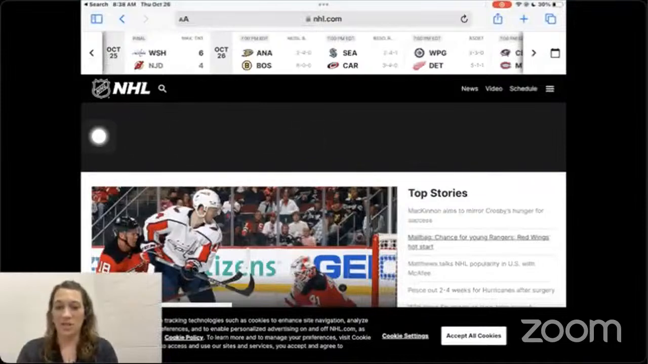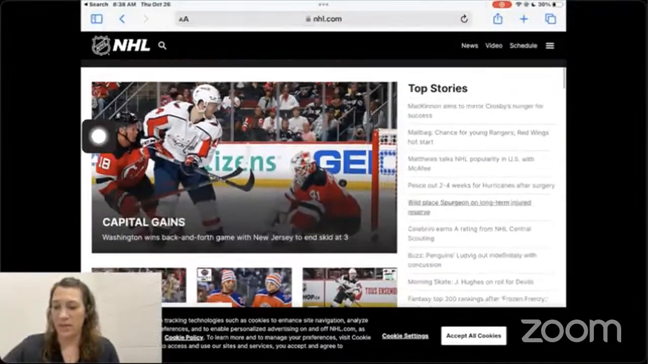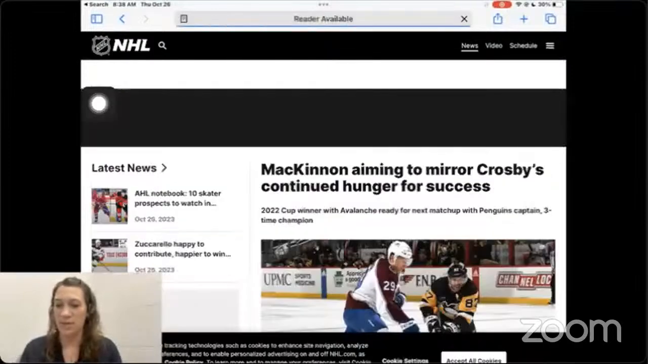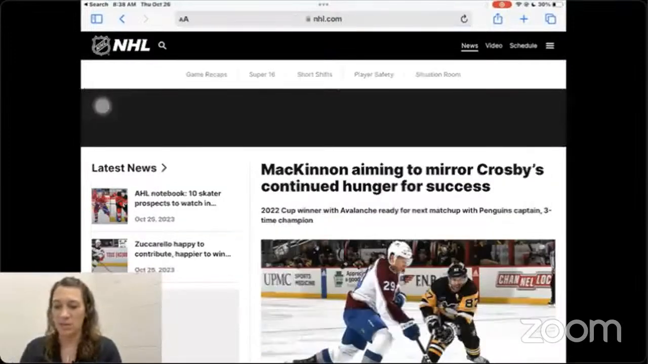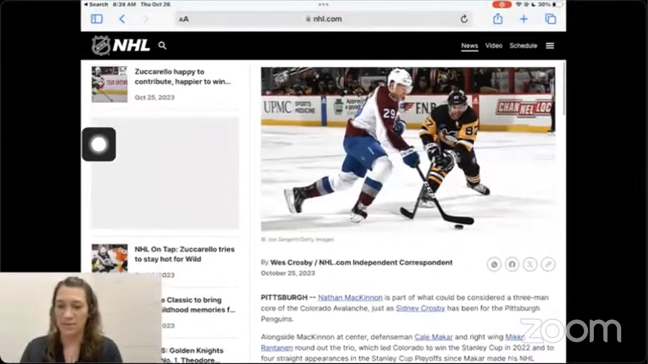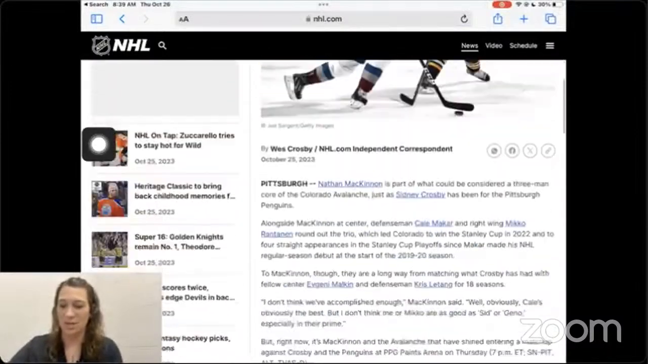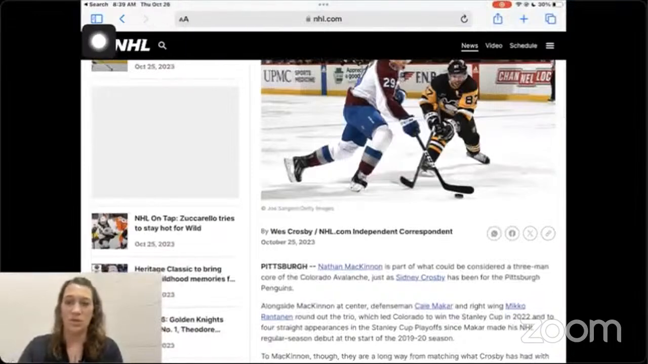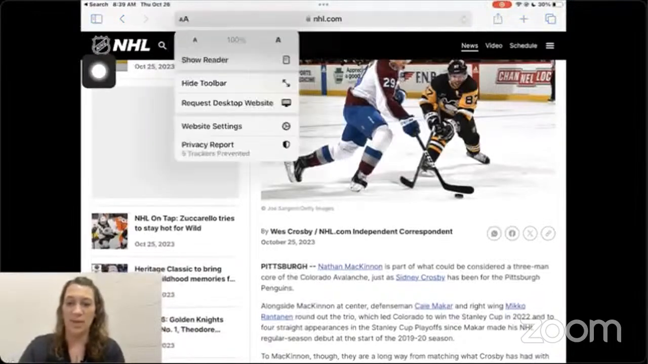All right, now that we're on nhl.com, we need to pick an article to find in Reader View. So I'm going to just click on one of these top stories over here on the left. When I click that and it loads, you can see that I have different things on the side that might be distracting, and I'm really not looking at the content of the article. So up here at the top, we see these two little A's, two capital A's. We're going to tap on that. And when I see that, I have a couple options. I want to do show reader.